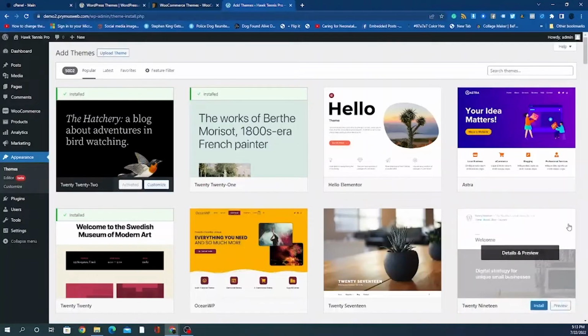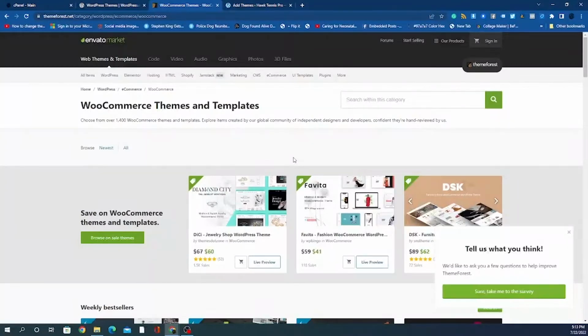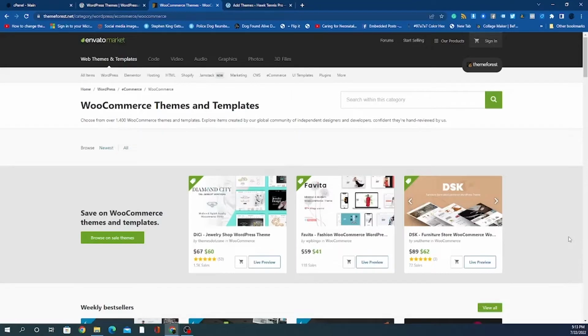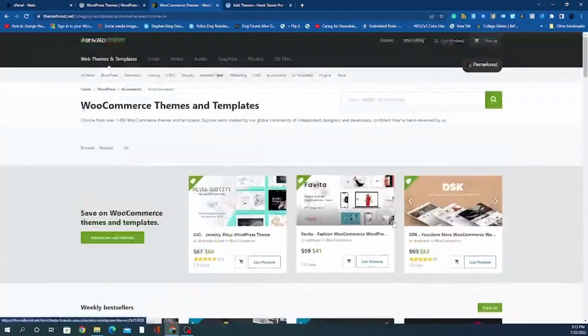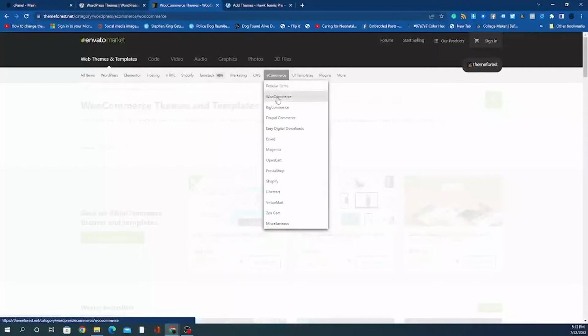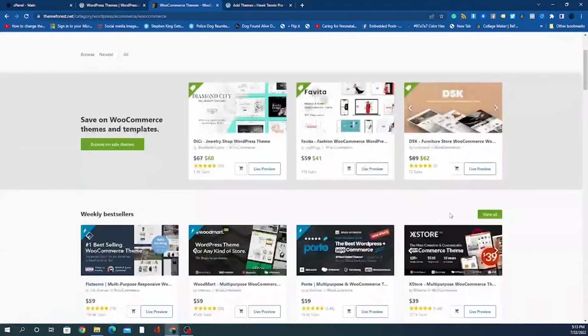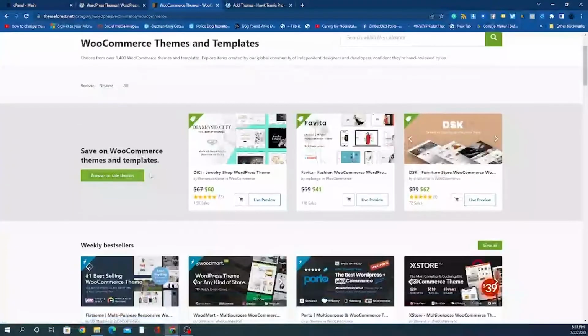So let's take a look at some themes on ThemeForest. Where do we start? This is a huge issue for a lot of merchants who are new and just trying to get started: what theme do I choose? Because there are literally thousands upon thousands that you can use. So we selected e-commerce and WooCommerce. The first thing we want to do is click on View All. We can also do this right here, which is usually where you'll see the sales, but we want to click on View All.